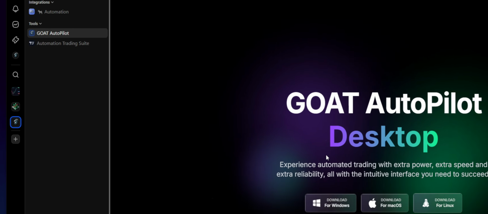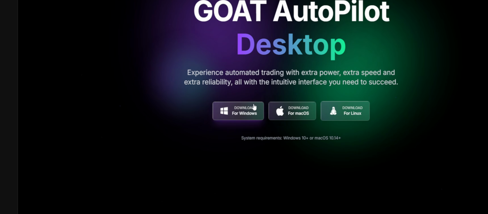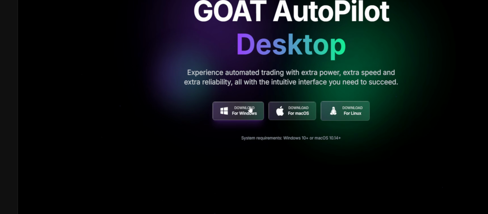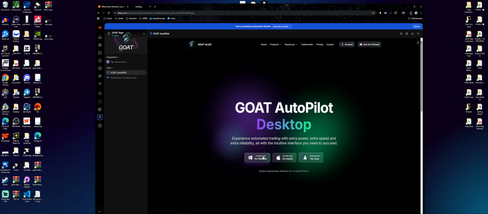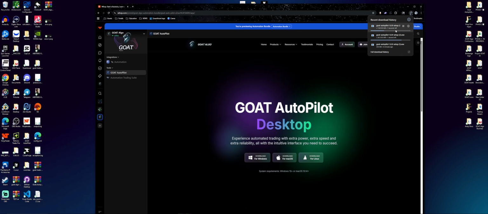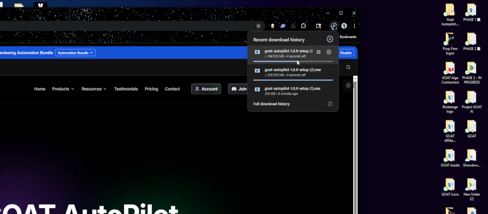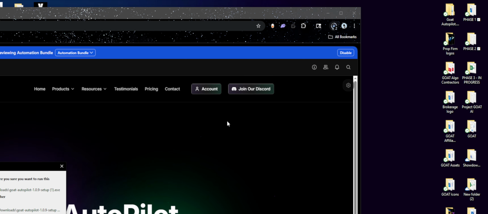Now we're going to go in here. I'm going to download this. We're going to click on this button to download, Download for Windows. There we go. Now it's downloading up here in the top right. As you can see, I clicked it twice by accident. Since we already have it downloaded in here, I'm going to click it to open.